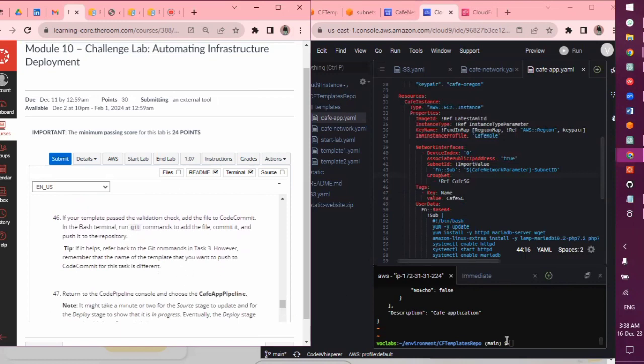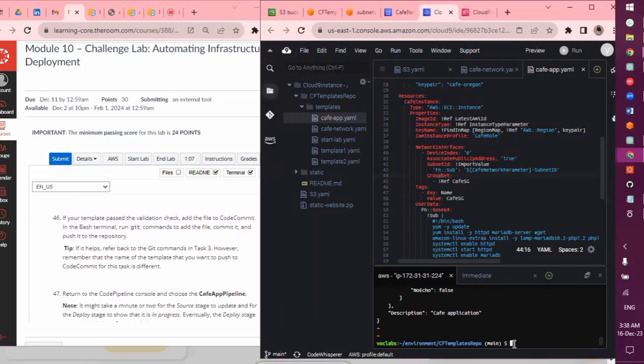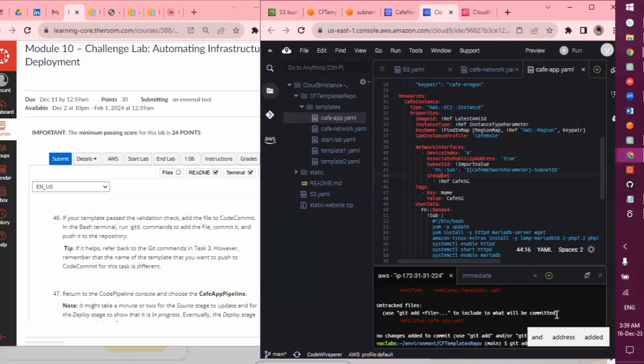So now we need to run our git commands again. So if we do git status here, we'll see that the cafe app.yaml is currently not tracked. So we want to do git add. Why am I typing nonsense like so? Git add, then templates, then slash this one.